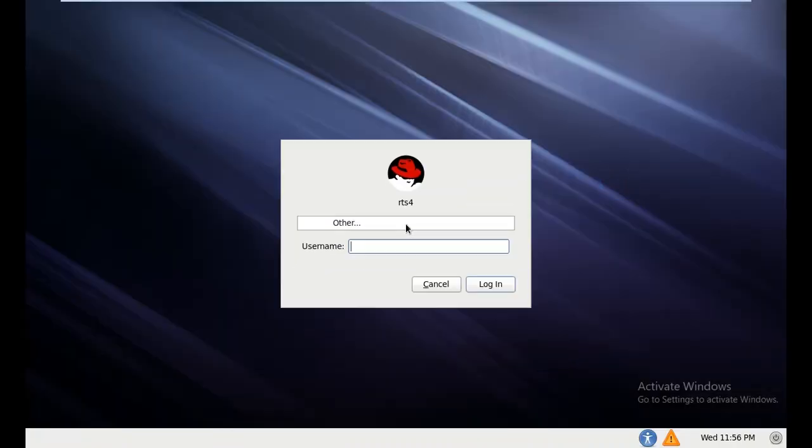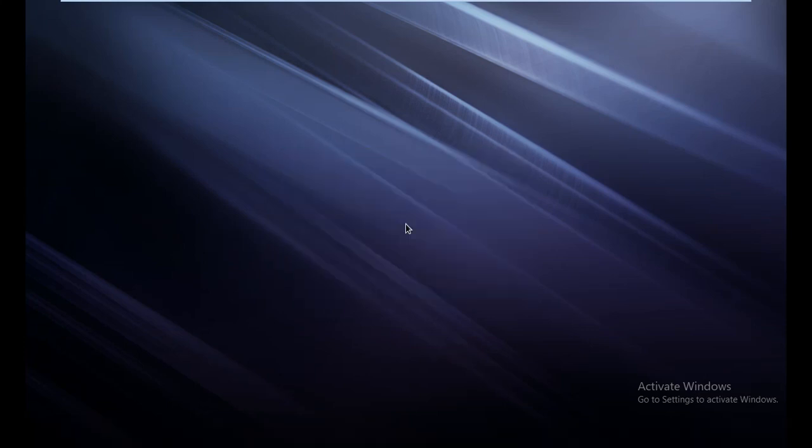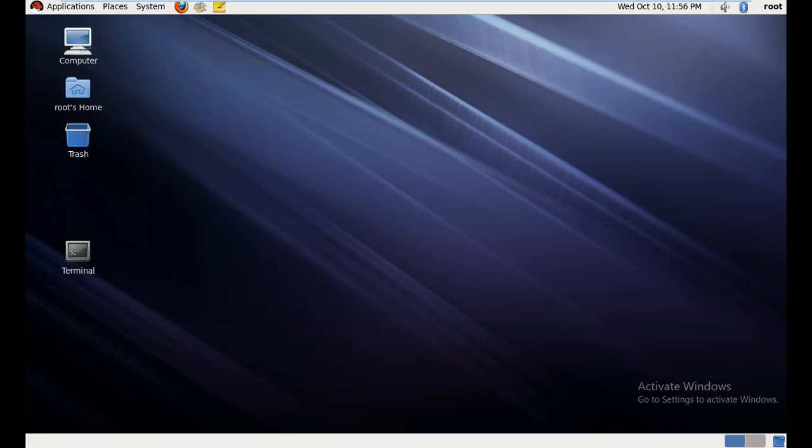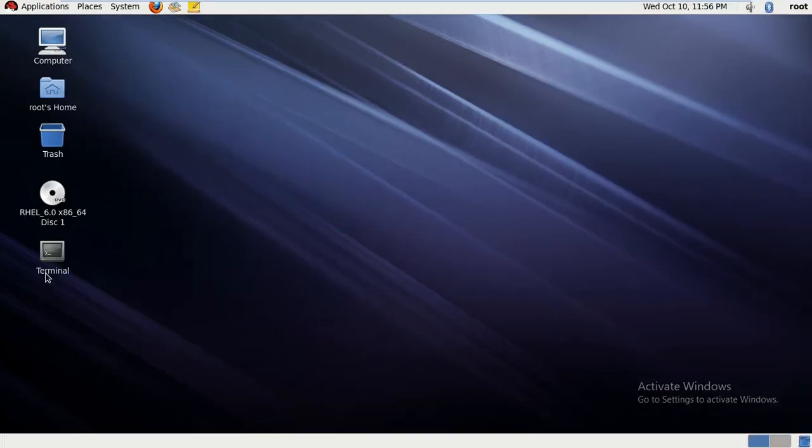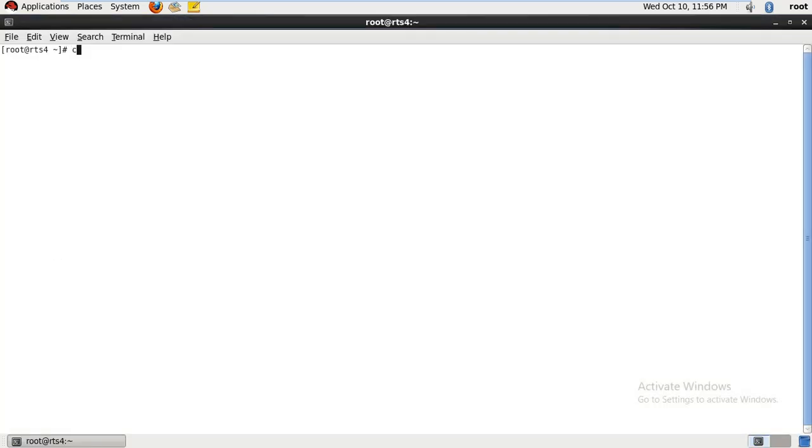This is my system where I'm going to install NTP. Let me log in first. Yeah, I've successfully logged into the system. Let me open the terminal. Now the terminal is open. Just maximize it.